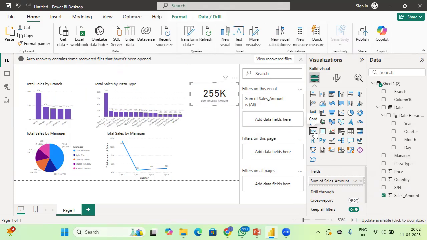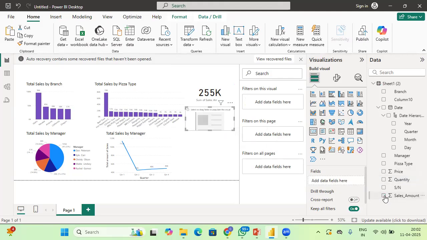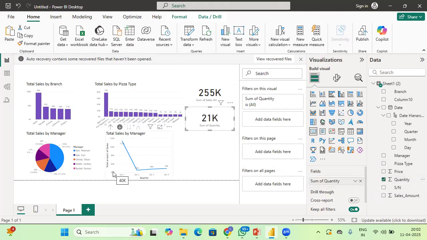Make another card. I can copy the card, Control C, Control V. Another card is here. Card, I do not want sales amount. I want quantity. I have to bring quantity here. Remove the sales amount. So bring quantity, 21K, sum of quantity. So change the title also accordingly. I can change the color of this font the way you've done here. Change the color of the font.